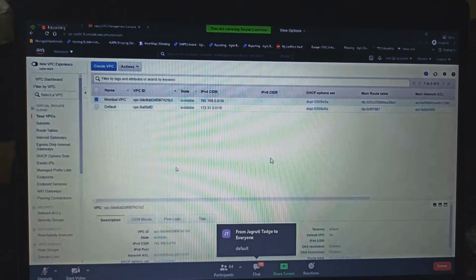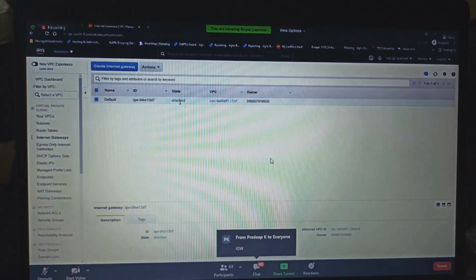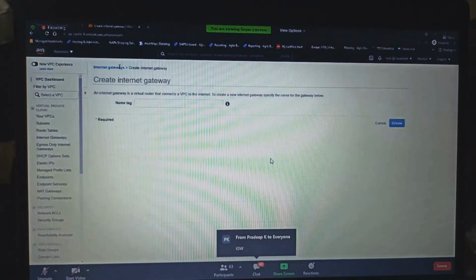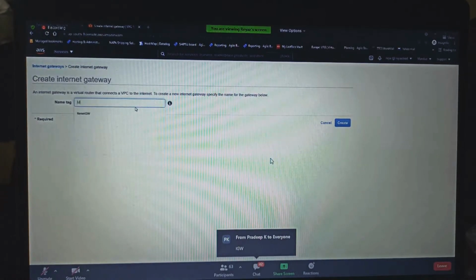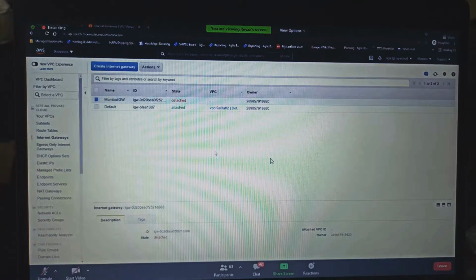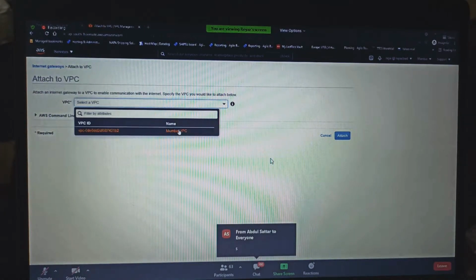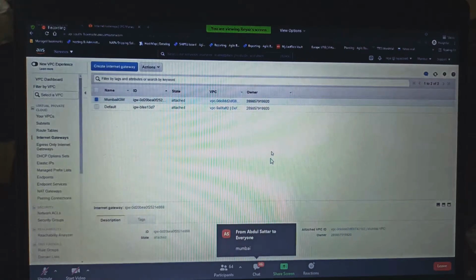So the VPC is created, guys. Mumbai VPC is created. What is the next step? Internet gateway. Let's go to the left side. You have internet gateway. You already have a default internet gateway. Don't touch it. Let's create our own new internet gateway. I call it Mumbai IGW. Click on create. Guys, Mumbai IGW is created. After that, it is in detached mode. We need to attach it, right? So right click, attach it to VPC. Which VPC do I need to attach? Mumbai VPC. Got that?